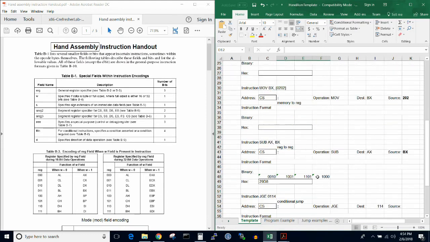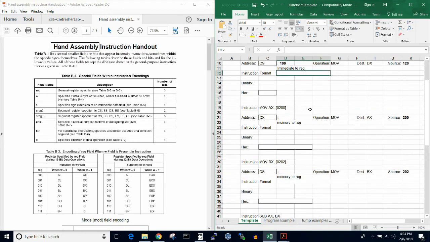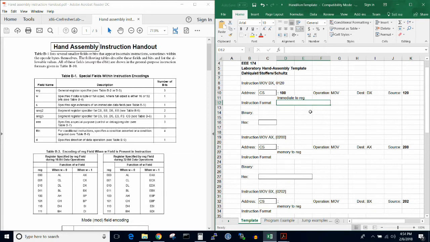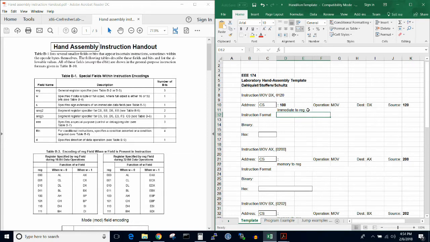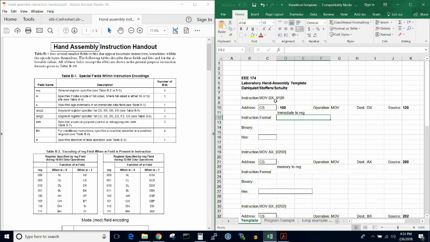For this video, we're just going to cover the first set of instructions up to the first JGE, or conditional jump greater than or equal. The first instruction we're going to cover is MOV DX, 0120, and this is an immediate to register operation. As you can see here, I filled out the following information.